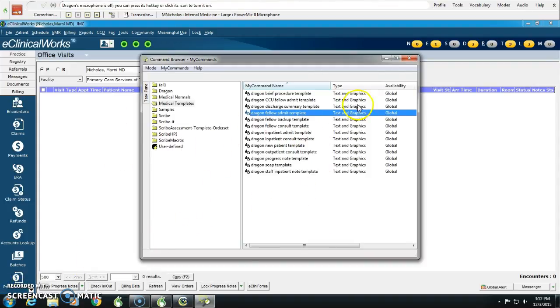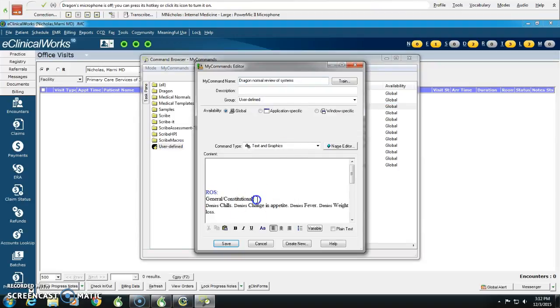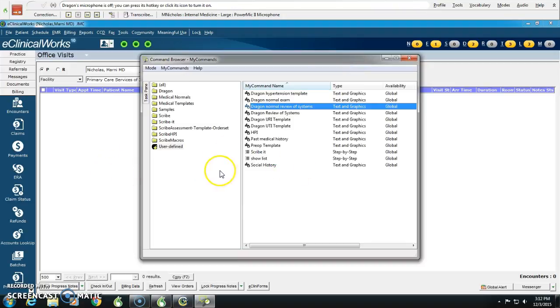So how do you make your own templates? You can see down here this user-defined box. These are all templates that I've created here. So I have a hypertension template, a normal exam, normal review of systems, and all of these things are used in my ECW dictations. So going back to how you make this, it's really very easy.